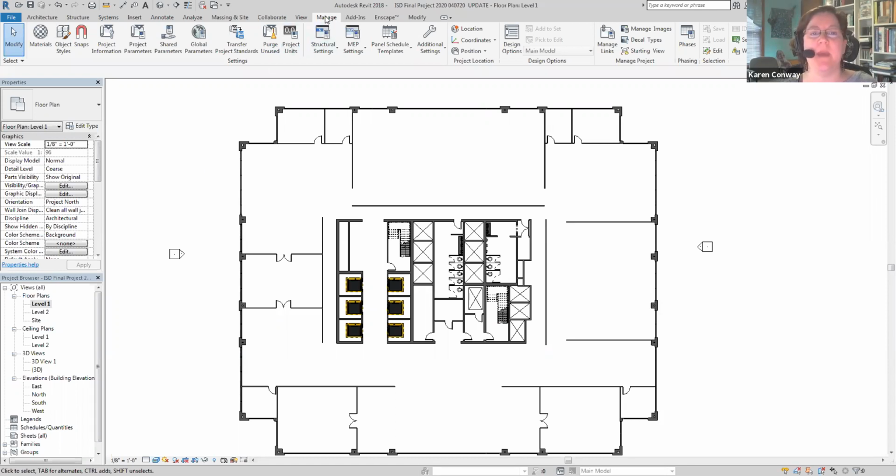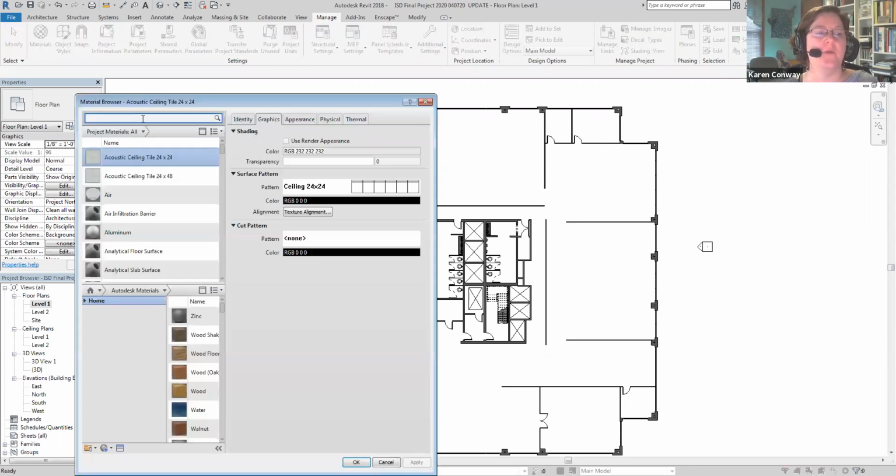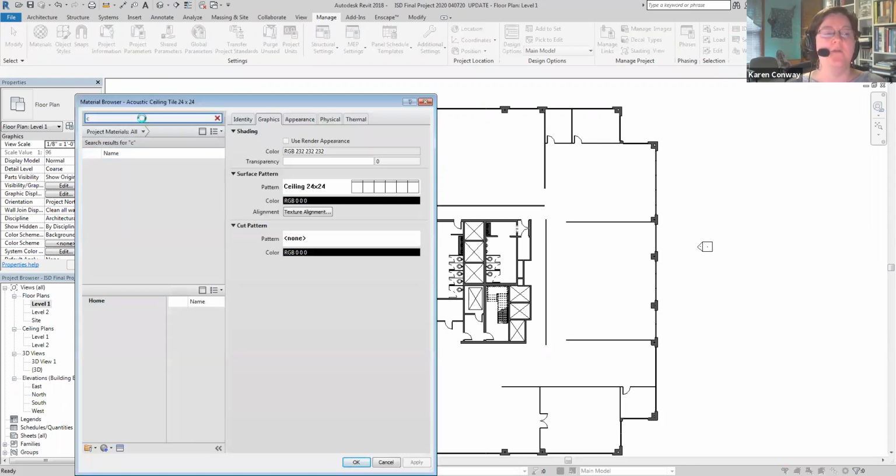So that is the Manage tab, and then over here to Materials. Quickest way to do this is to remember for carpet, you want to pick a base carpet to copy and duplicate because it's going to have the right reflectivity when it gets into our photo rendering.